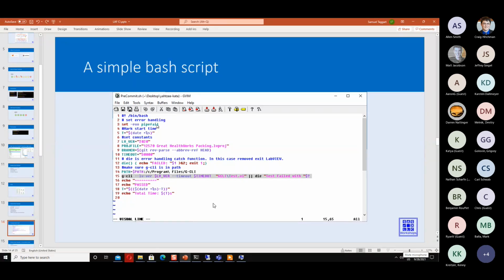This set -eo pipefail, that's like some debugging thing. We're setting a bunch of constants. And here we're calling GCLI on line 15. Now, this die function is kind of important. When the script exits, if it fails, you need to make sure that the script passes out a 1 to the calling code so that it knows that it failed. And without this die function, sometimes that happens, sometimes it doesn't. It's kind of dicey.